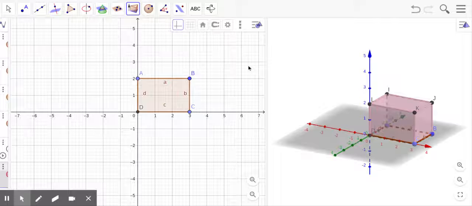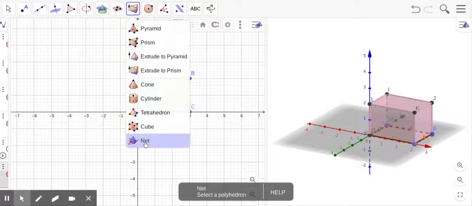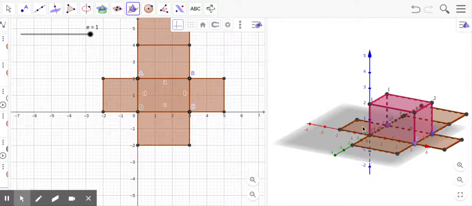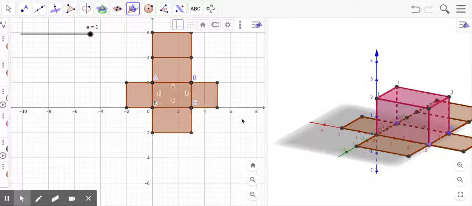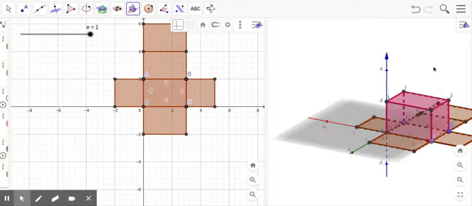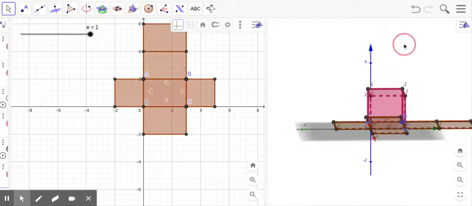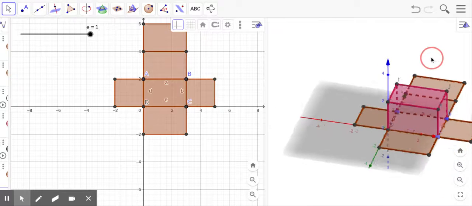The next thing you're going to do is go back to that same button that we were on before. You're going to scroll down to net, and then you have to make sure you click on the polyhedron. Okay. Once you click on the polyhedron, your net will show up right here. Now, notice how I am zooming in and out. So I want to keep my 3D shape. Oops, I need to be on the move button. I want to keep my 3D shape here so you can see it.